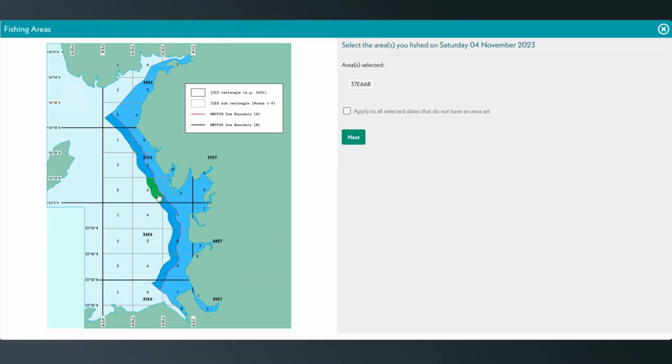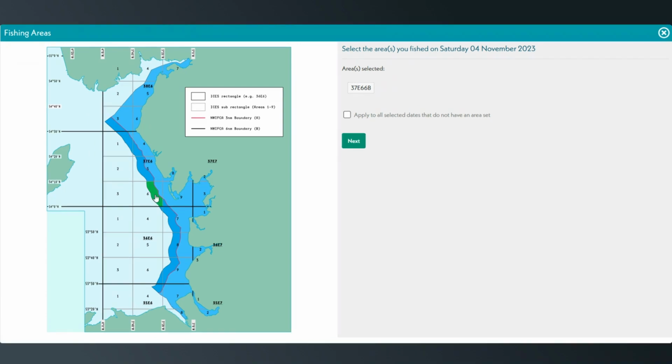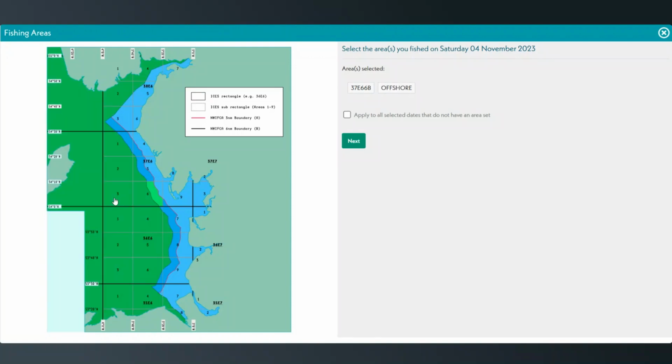There are some areas with smaller sections. Whilst hovering over these areas, a magnifying glass will appear, and if clicked, the image will expand, allowing you to correctly select the area you fished. Northwest Ithaca do not record offshore data, but for your own interest you are able to select offshore as an option, so that you have a record of when you have fished inshore and offshore.